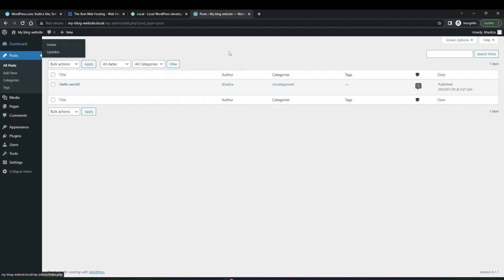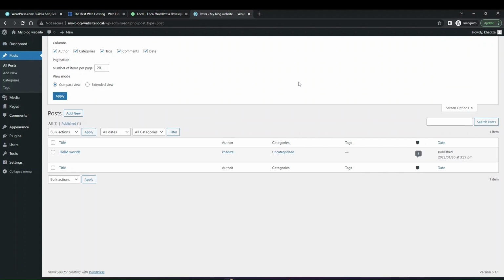Similar to the dashboard, if you click on screen options, you can customize this dashboard. So for example, you can customize what columns can be seen. If you don't want to see the author column or the comments column, you can take those away. You can decide the number of items per page. By default it's set to 20. You can set it to 10 or 30.